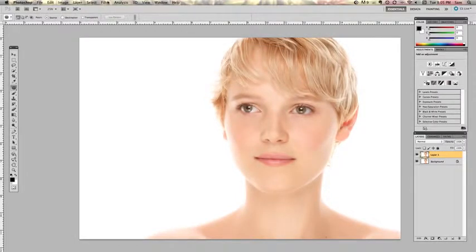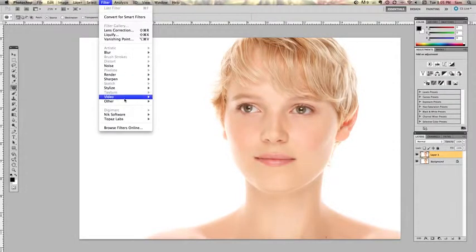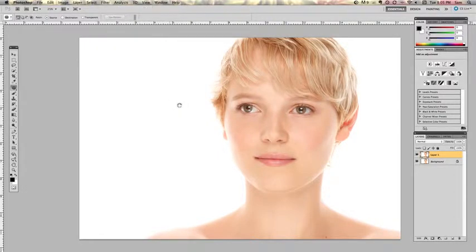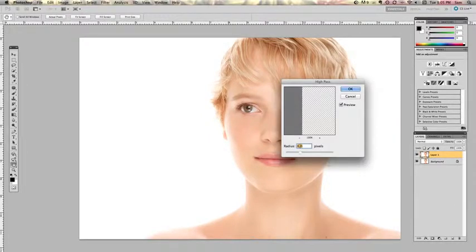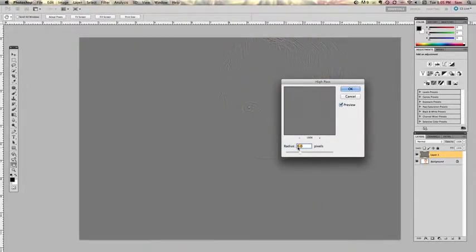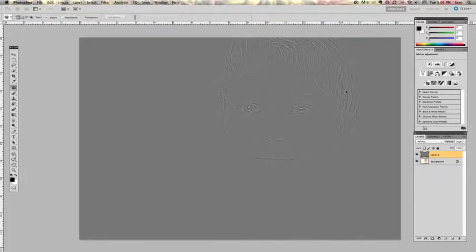And what I'm going to do is head up to Filter, this time choose Other, and choose High Pass. And in High Pass, this is where I'm going to put in the number that I found with the Gaussian Blur, so I'm going to change this to 9 right here. 9 pixels, and say OK. And it's looking fantastic so far.